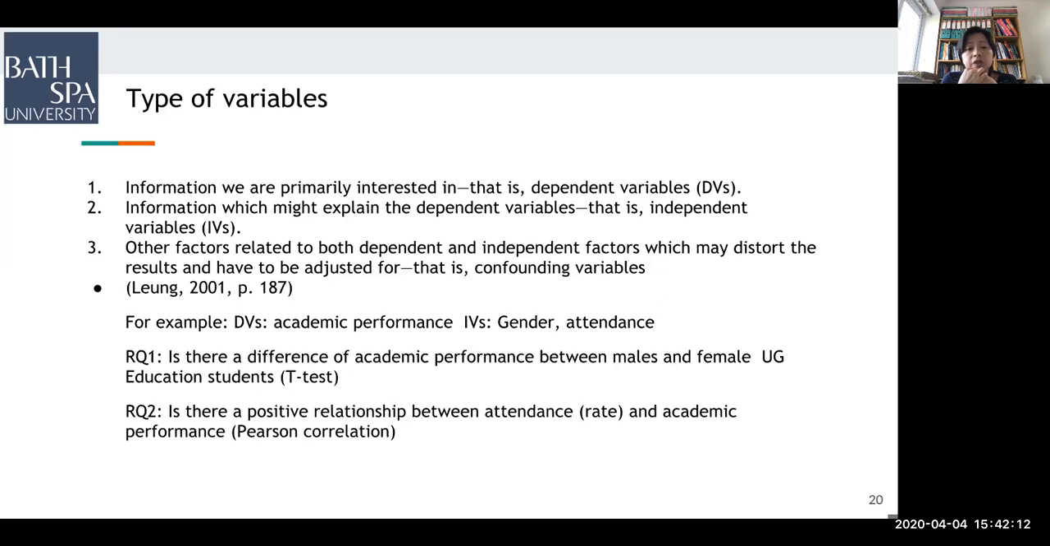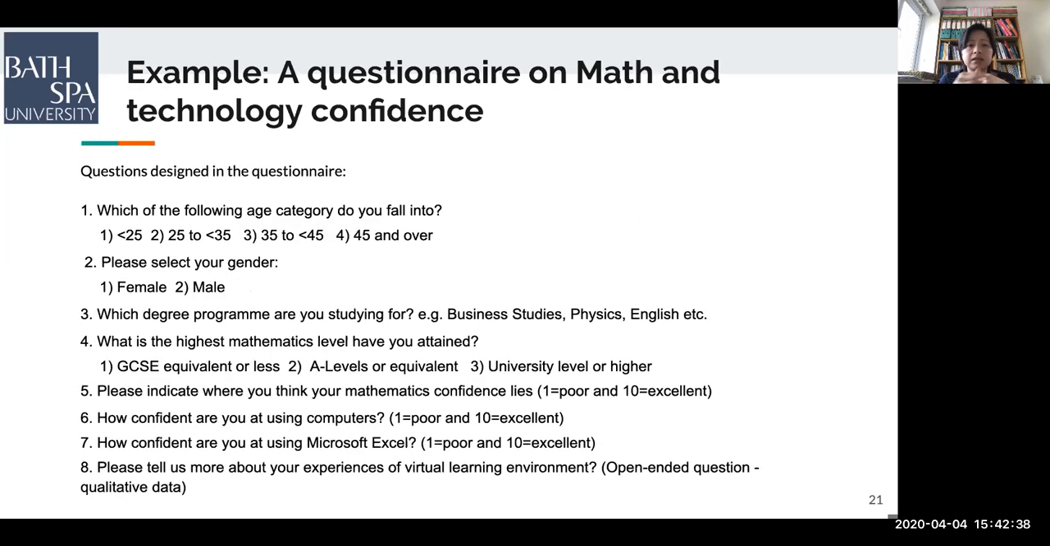And research question 2 could be, is there a positive relationship between attendance and academic performance? In this type of research question, clearly you are using correlation to find out the result and to see whether it's statistically significant. However, we will explain more about how to conduct descriptive statistical analysis.